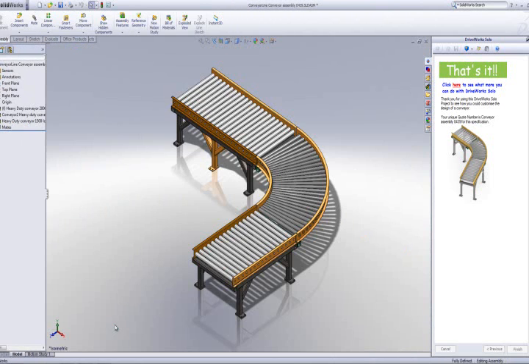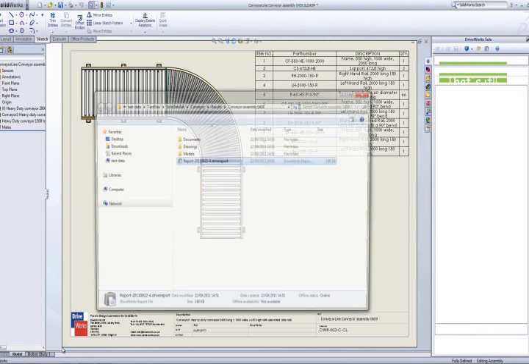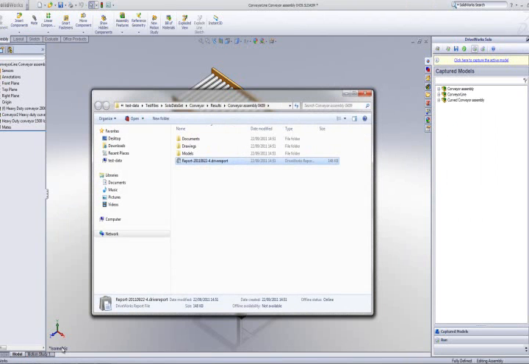The drawings are also generated with the general arrangement drawings being rebuilt and saved to the location specified in the rules of this project. In addition to the top level, we have a drawing of the straight and curve sections to show the detail in those assemblies.